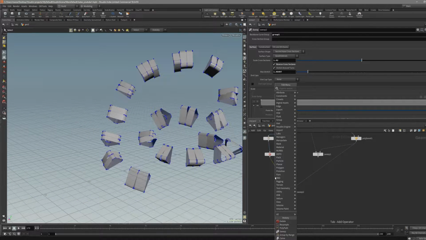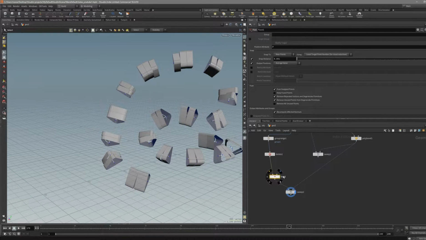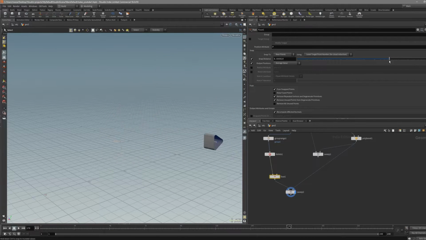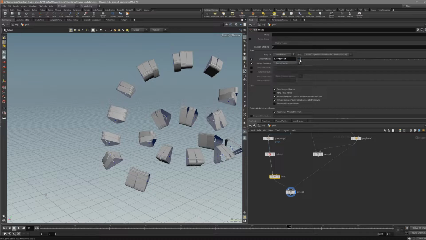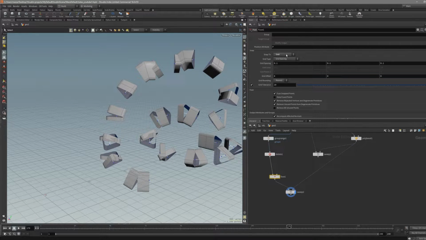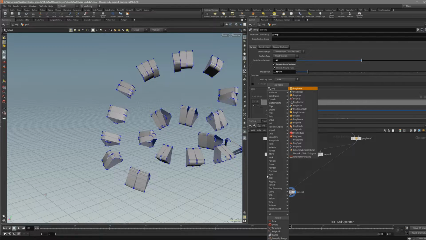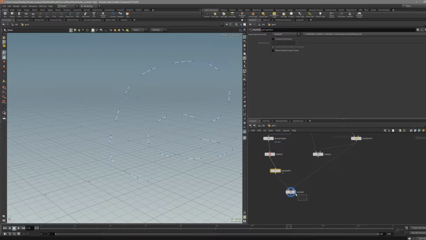Your first intuition would be to put down a fuse node, but actually fuse won't do anything here. It's going to fuse, but it's not going to help them. So what you want to do is put down, it's called PolyPath, right?